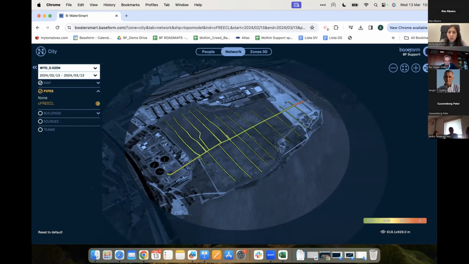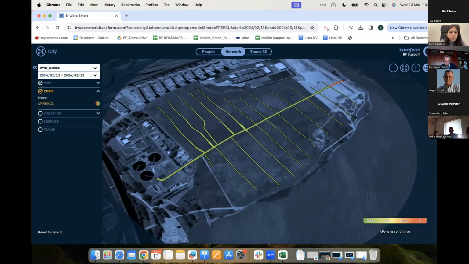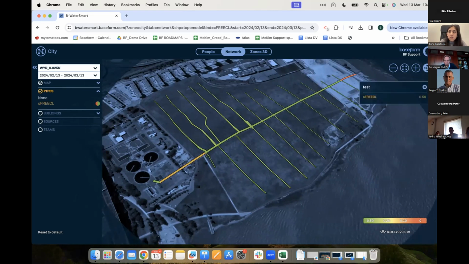If you click on any given pipe, you can see the results for each pipe. Let me go for this one to have a different result. Oops, I should have different results. The idea is to have different results along the network, and we also have this because this is the end point of the network.